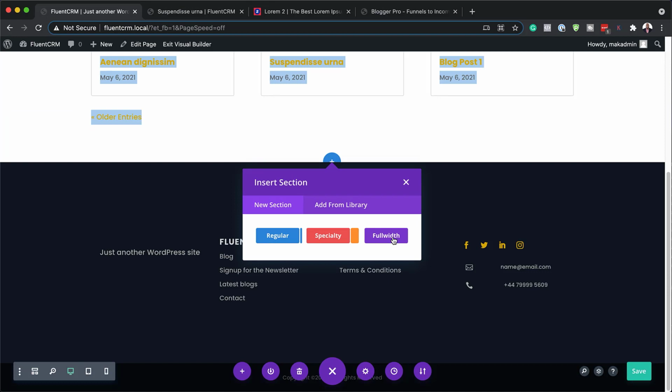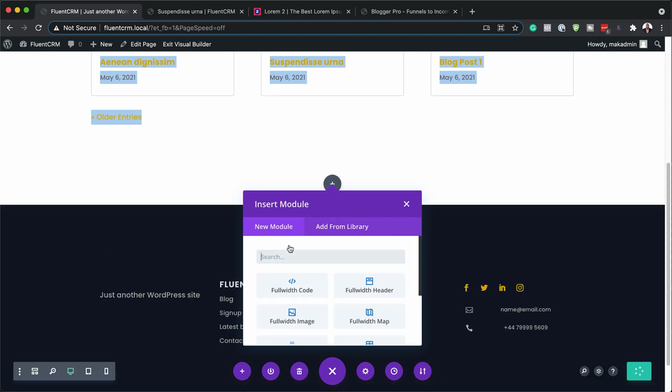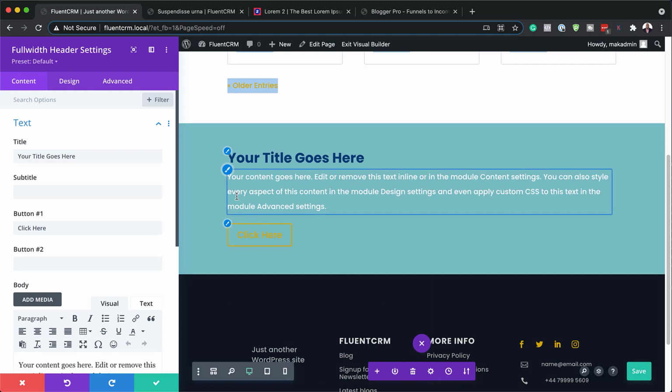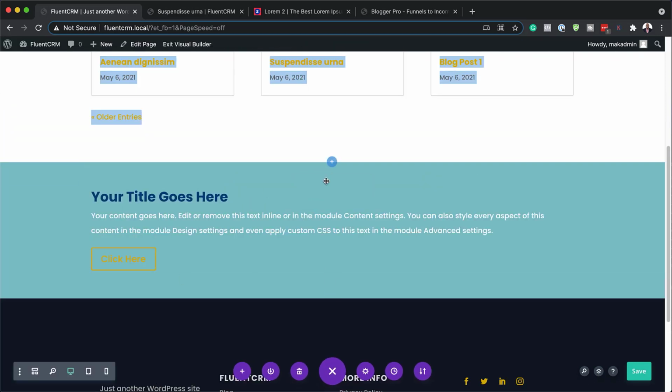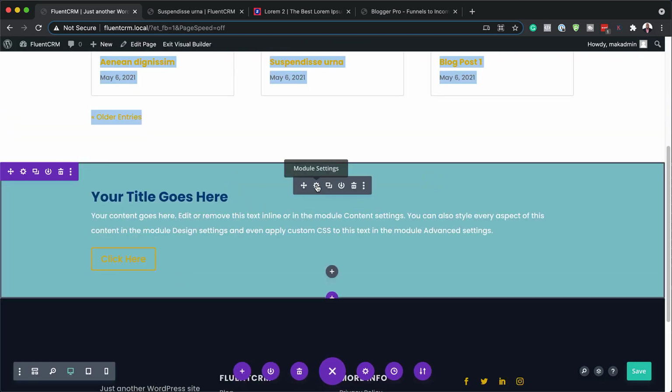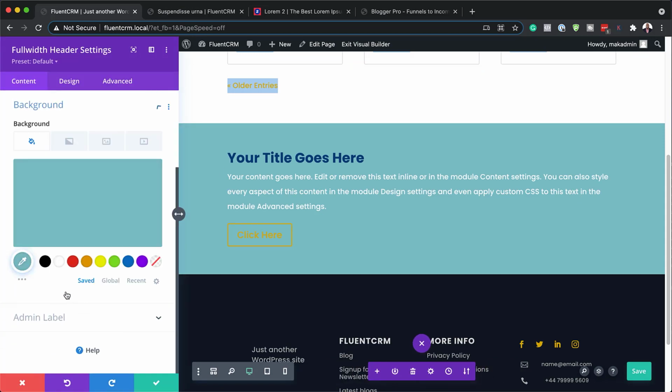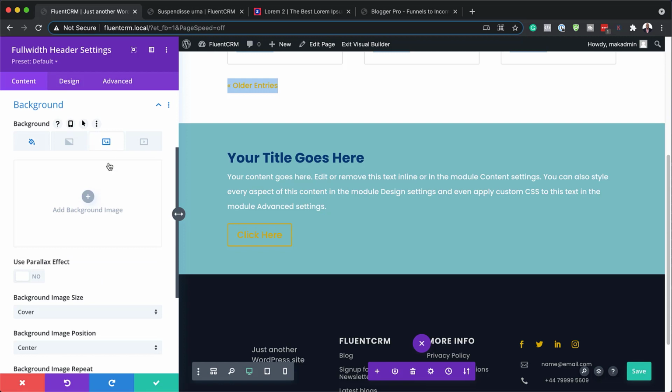So what we need is a full width. So I'm going to say full width, and this is going to be a full width header. So we got a bit of work to do here. So we need to go in and make a few changes. So I'm just going to save this, and then I'm going to come over here to my module settings, scroll all the way down, go to my background, and the background I am going to use here, I haven't decided yet actually. So let's first add our image.